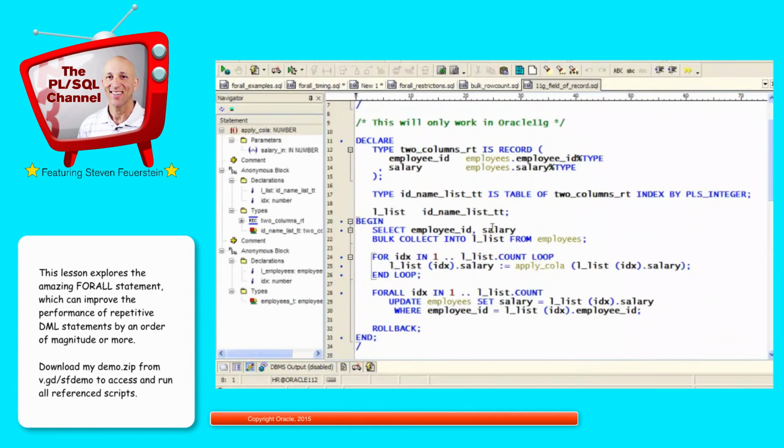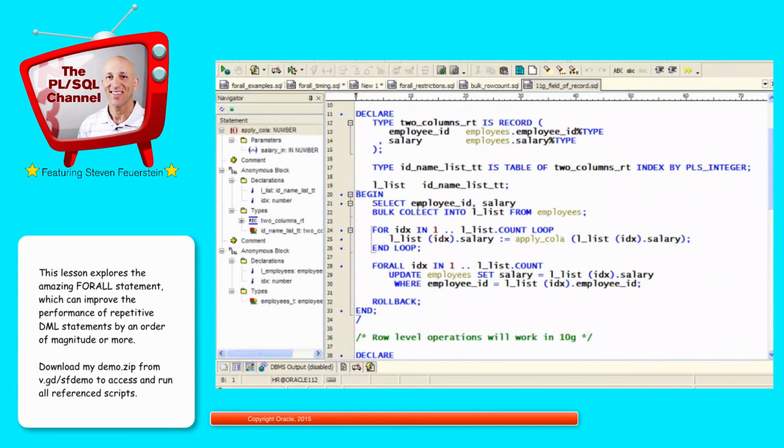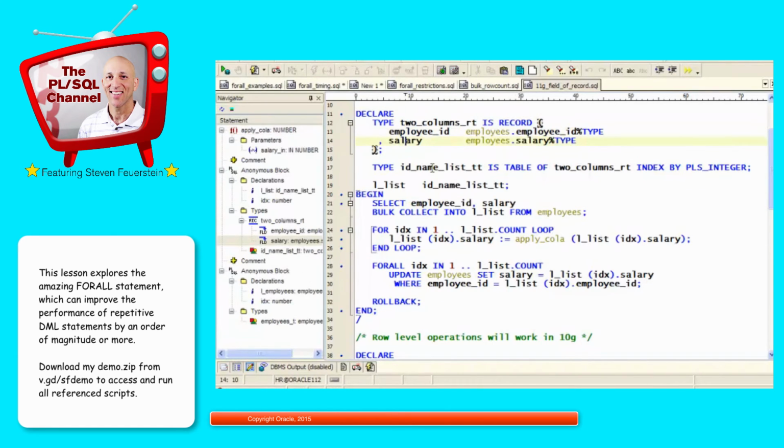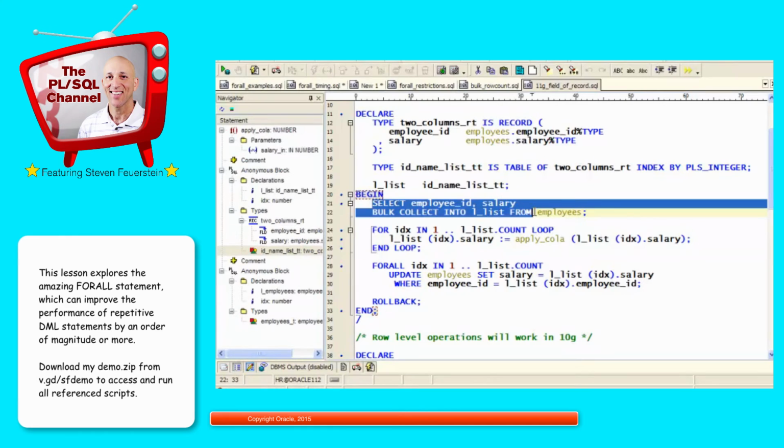Now, bulk collect easily lets you bulk collect into a collection of records. So here's an example of selecting 2 columns out of my table. I've created a user-defined record type that has just those 2 columns. I've created my collection based on that list of records, and I can say select bulk collect into that collection. No problem. Bulk collections of records supported for an awfully long time inside PL/SQL.